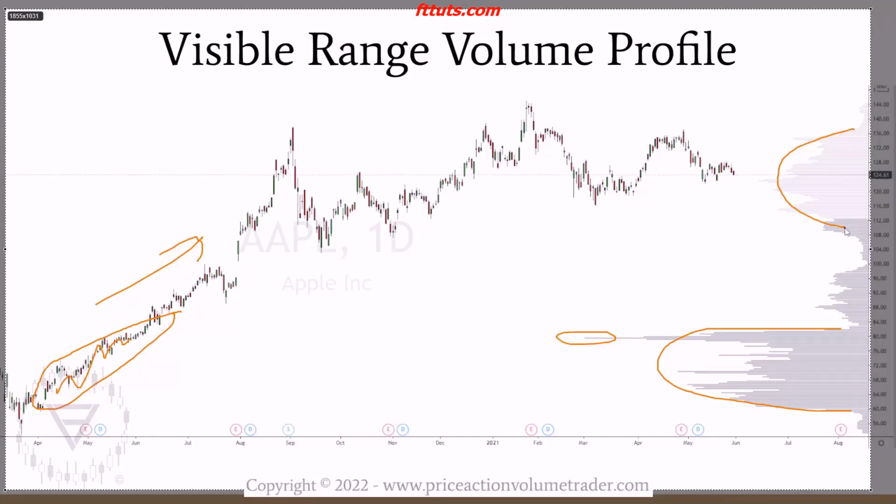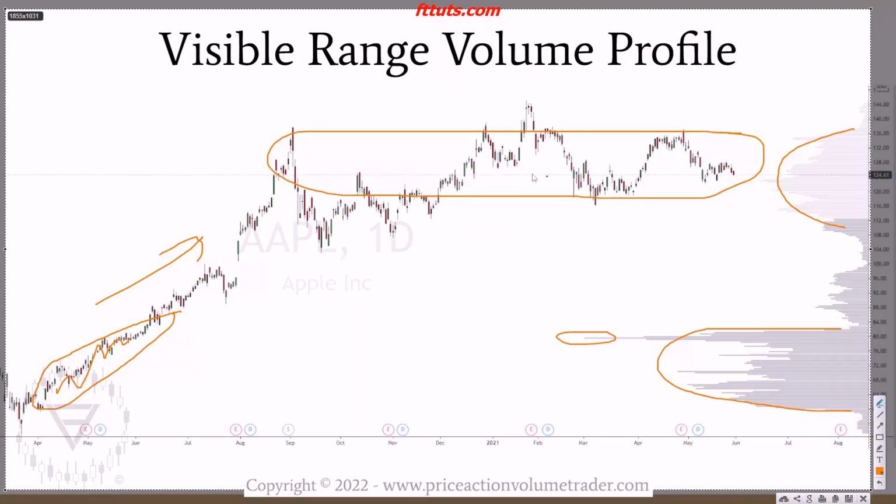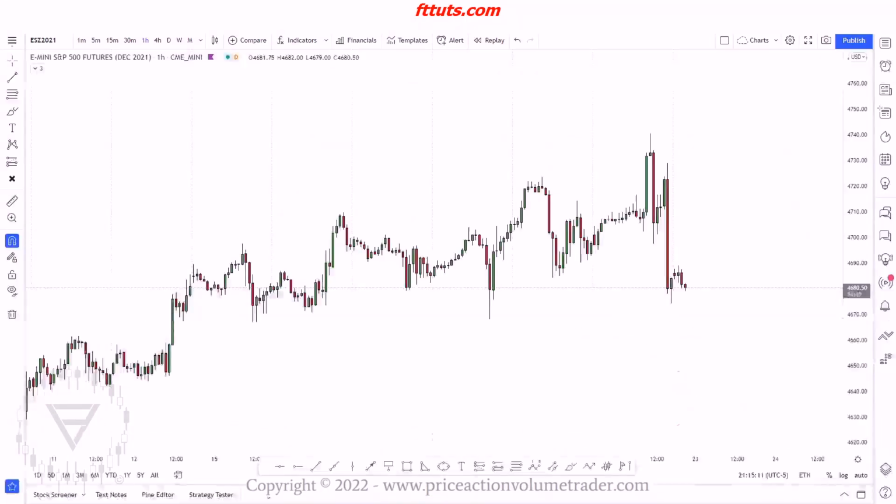And then you can see a smaller profile here for this sort of area that we had here, all this activity that we had at this point over here.